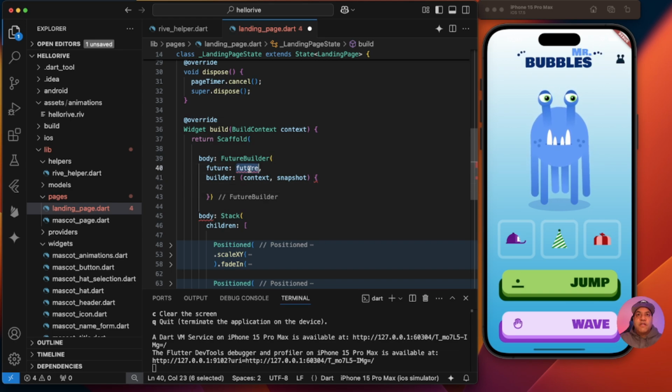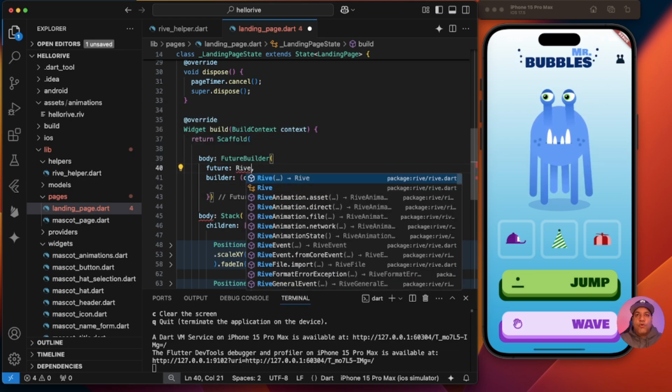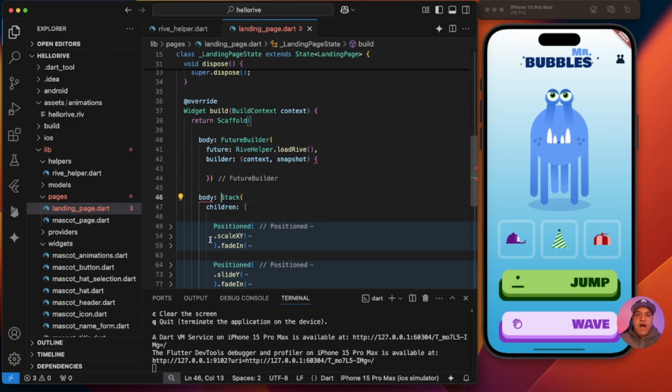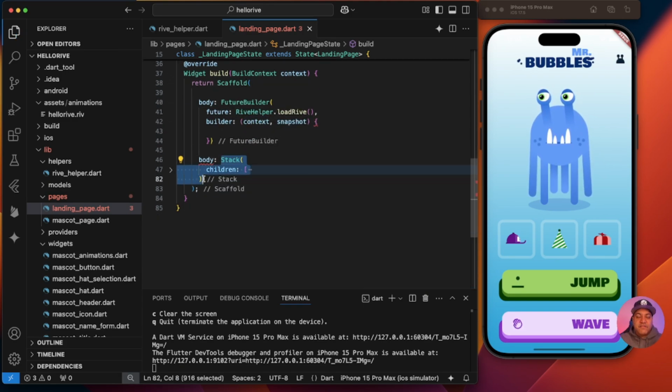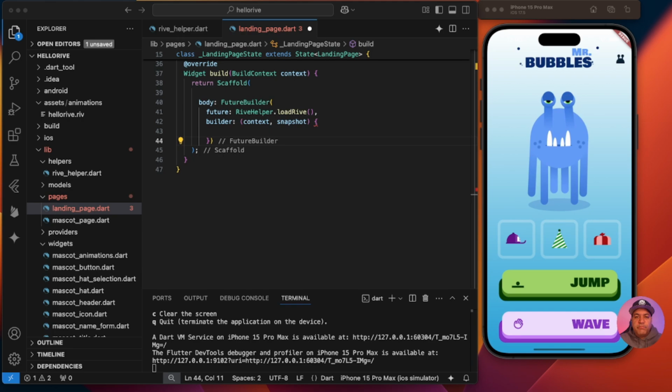And of course, the future will be our newly created method off of the Rive helper called RiveHelper.loadFile. Now all I need to do is just grab my stack out of here. Get rid of this. I don't need that. The way that I will do it right now, for simplicity purposes, is just check for the snapshot.